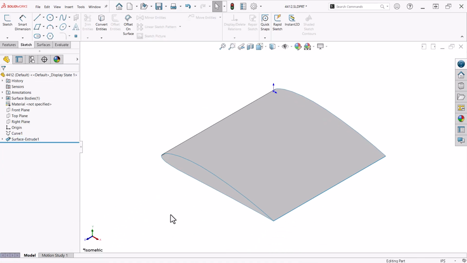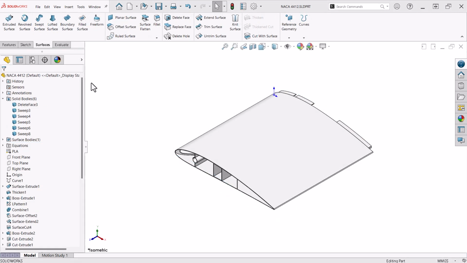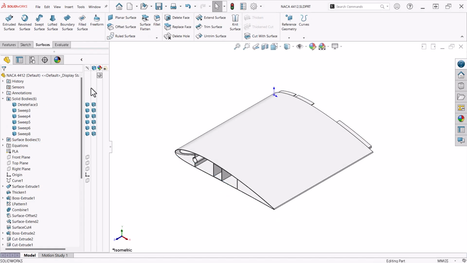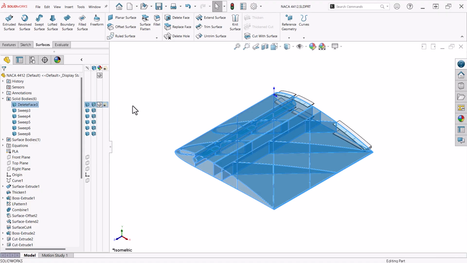Now you have a section of wing you can work with. This is exactly what I have done here to design this 3D printable wing section.